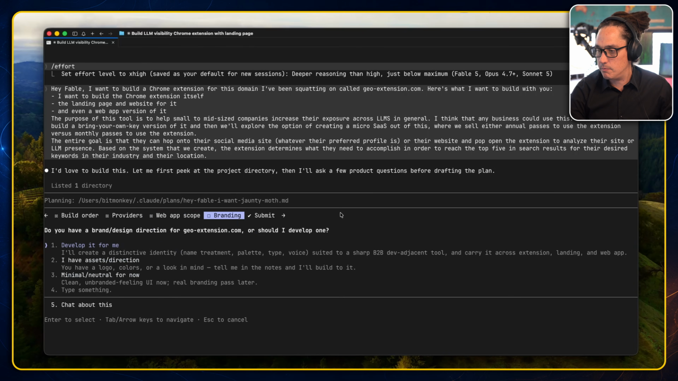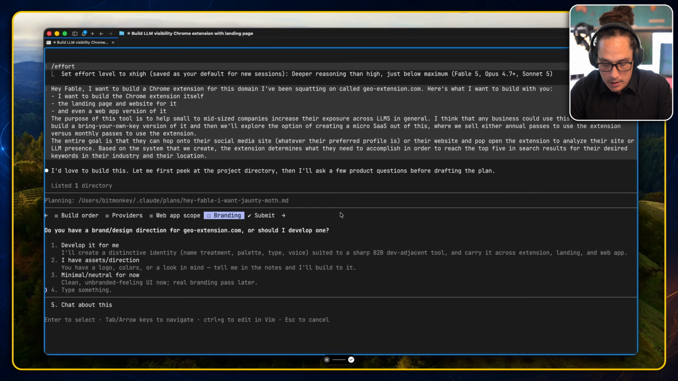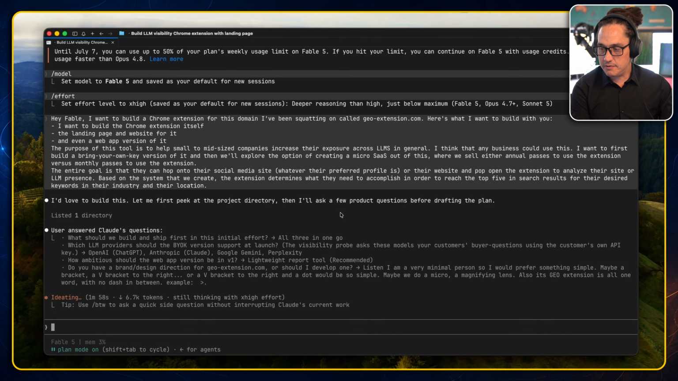Let's keep that lightweight. Listen, I'm a very minimal person, so I would prefer something simple, maybe a V bracket to the right, dot, dot, dot, or a V bracket to the right and a dot would be so simple. Or maybe we do like a magnifying lens. And also it's GEOExtension, all one word. There's no dash in between. I do want to kind of add something, but let's continue down this path of plan mode here.